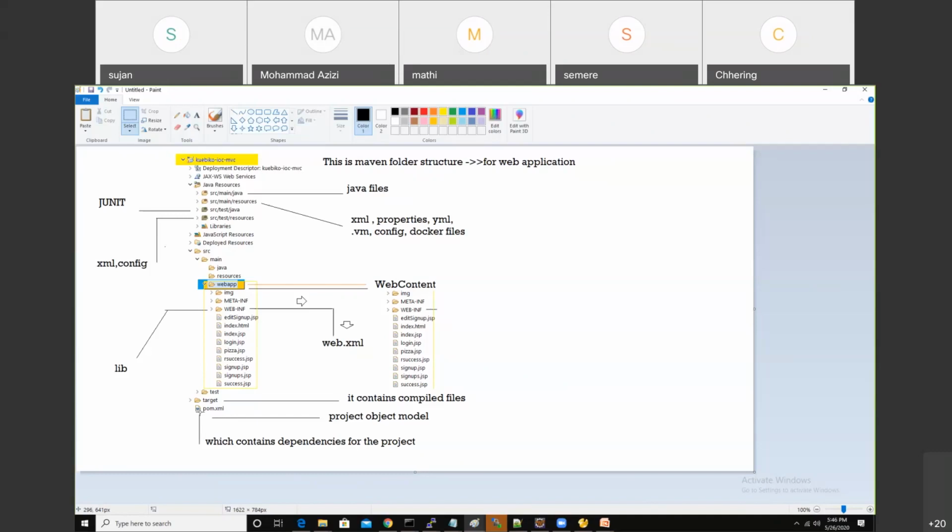Yes, sir. Anybody have any query regarding this diagram? You said web app is same as web content? Yeah, there's nothing different. Just this folder name comes with a normal project and this folder name comes with a Maven project. That's it.